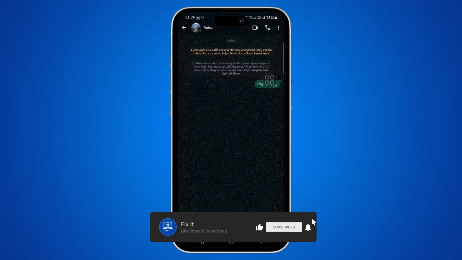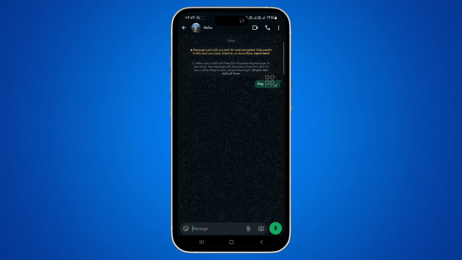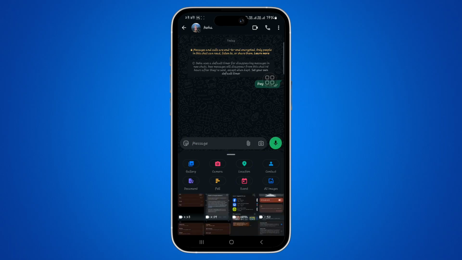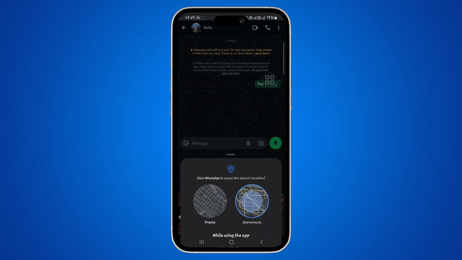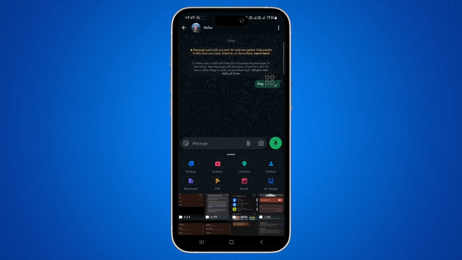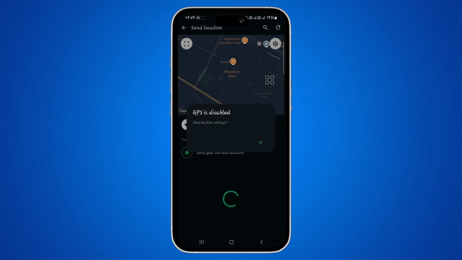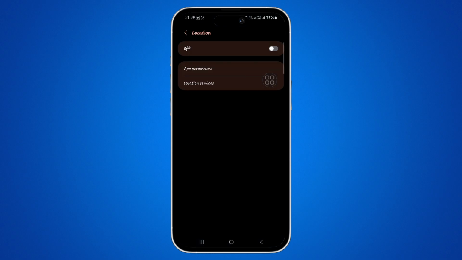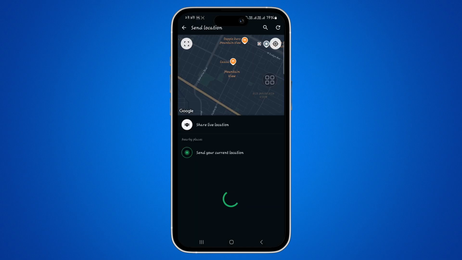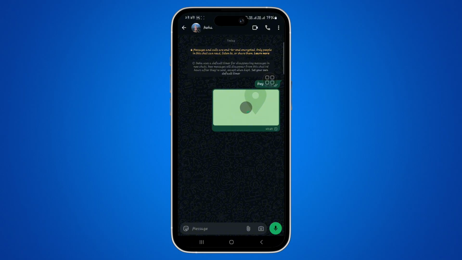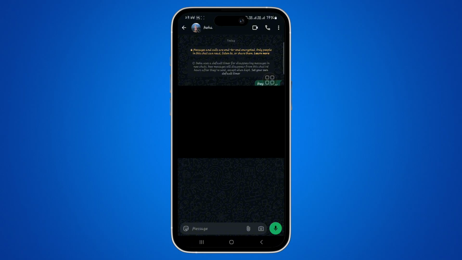Now, tap on the paperclip icon next to the messages box. From the options that appear, select location. Then, after you select continue, select while using the app. And to go through this process, you need to make sure that the GPS is enabled. So, go to your location settings, turn it on, and then click on send your current location, and it will be sent to that specific person.